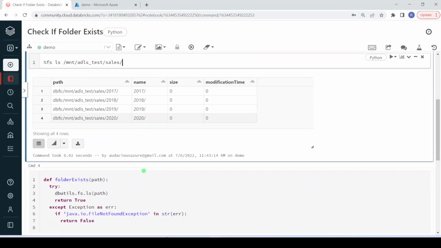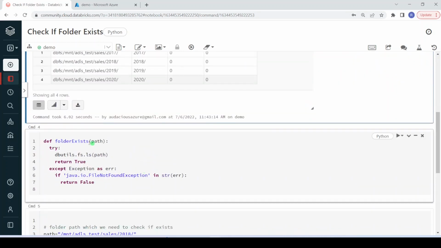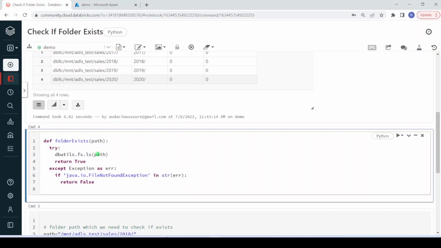Now I have created the UDF. Here I have given the name folder exist. We can give anything. It accepts one parameter, which is nothing but a path or folder location which we want to test. Inside, I'm using try except. Within that, I'm using a simple function, the dbutils command fs.ls. Basically, I'm trying to list down all the content under that particular folder. In case that folder is present, then this command will be successful. In case the folder is not present, then it will throw an error and go to the exception part.